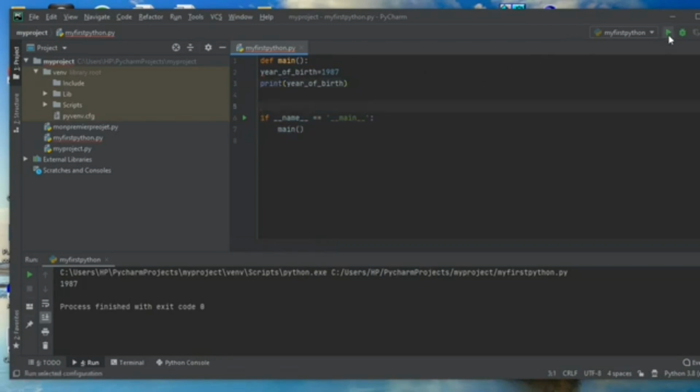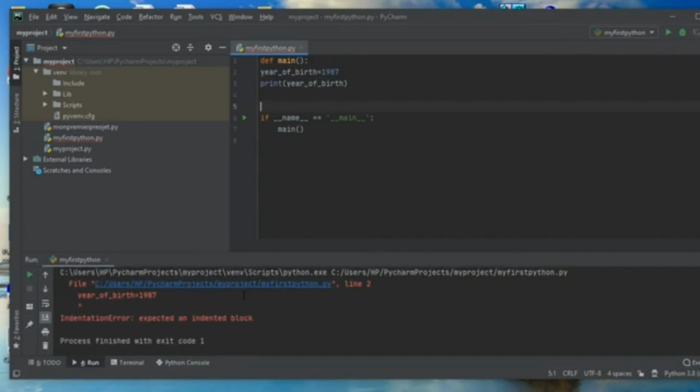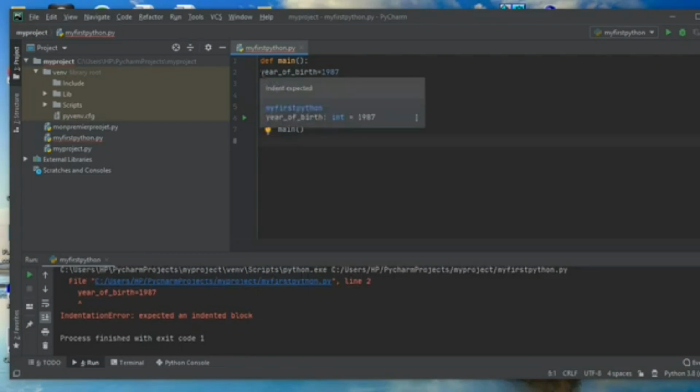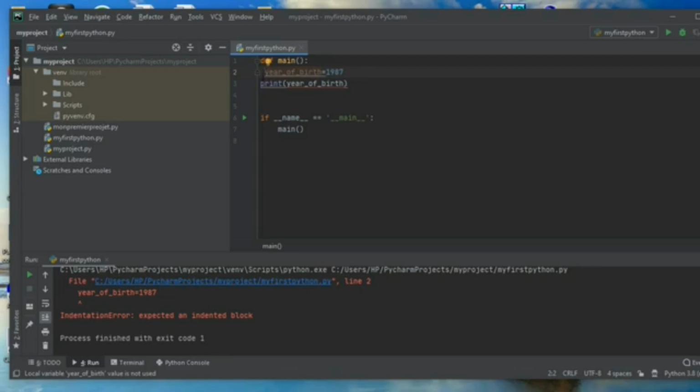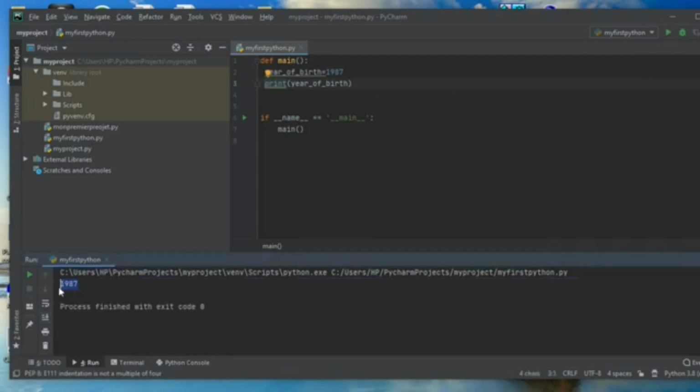So I click on the green button here to execute my code, and I see that there is something missing. What is the problem? It is the space here, which should be there. So I execute again, and you see that the value I have assigned to the year of birth has been printed.